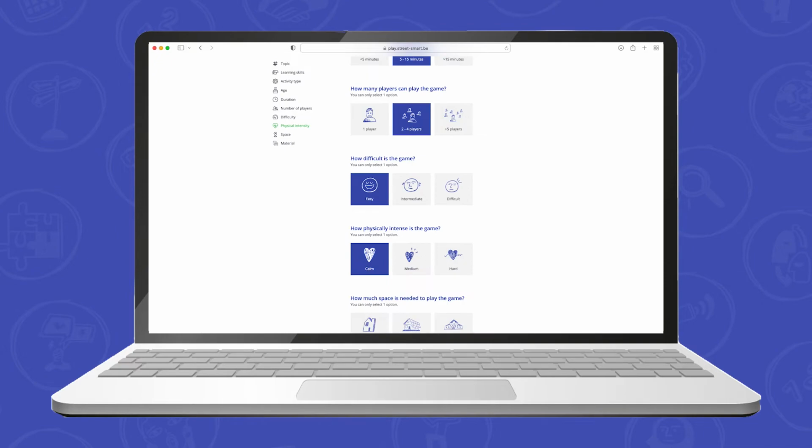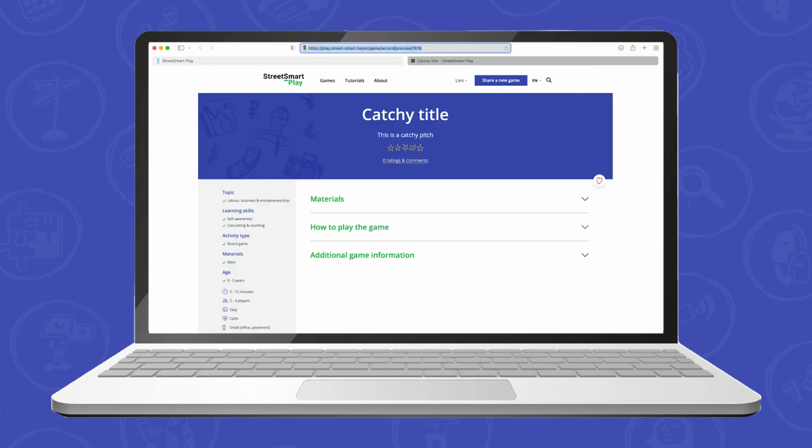You can also specify the learning skills to be acquired by playing your game. Just add them in the box linked to it. Now your game is almost ready to be published. Click on the Preview button to see what your game looks like and to identify potential mistakes. You can always make corrections by going back to the previous step.